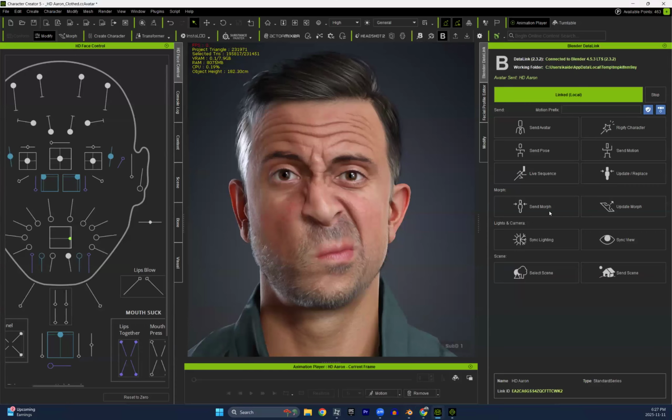While we're waiting for that, I'll briefly go into Character Creator here. I'll go through these really briefly. Send avatar will send your entire mesh along with the animation, everything. Generally you don't need to do this every time. What you want to do is get your avatar into Blender first using Data Link, and then you can send pose, which, be aware, wipes the whole timeline in Blender and replaces all your animation in Blender with the current pose.